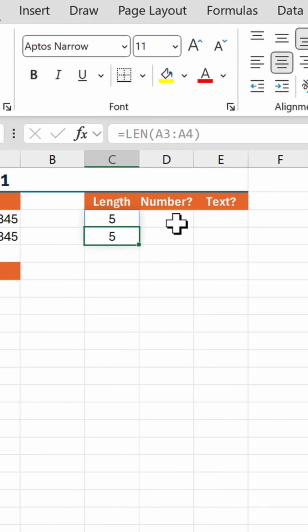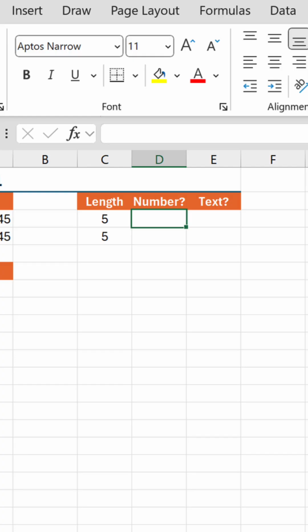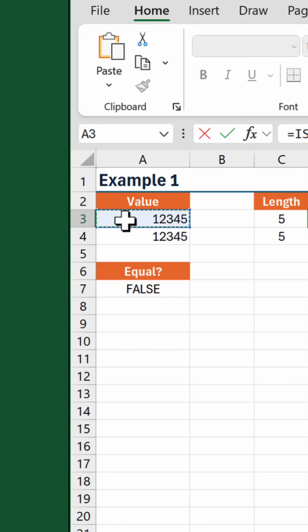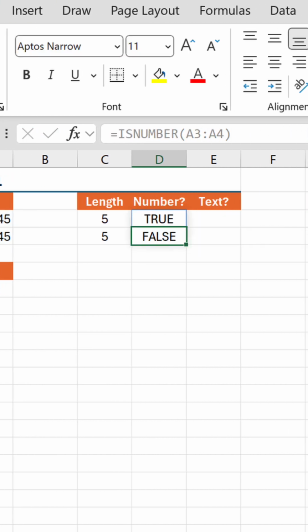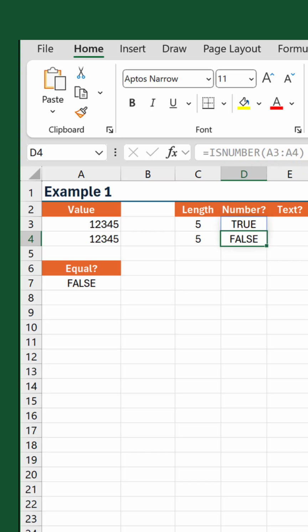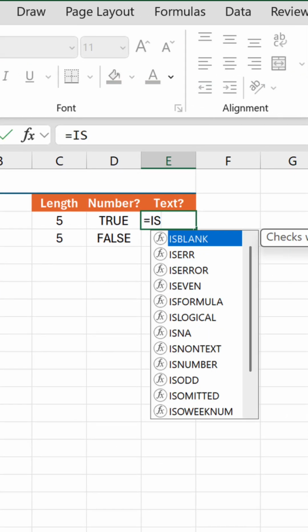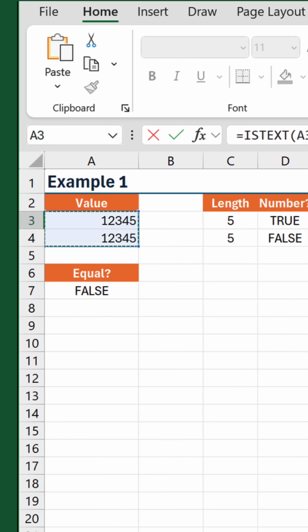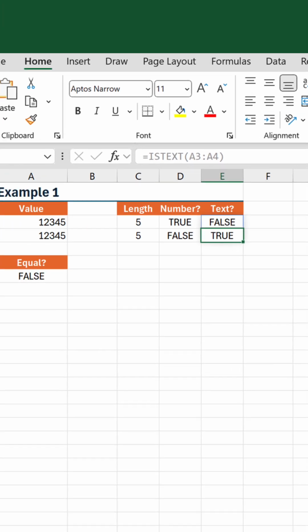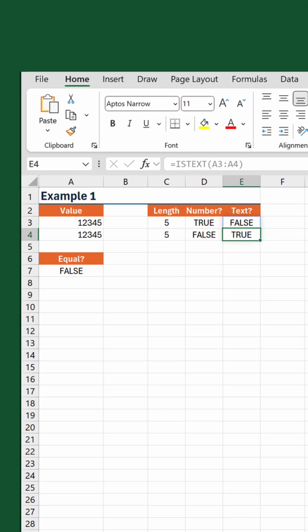So let's test whether these values are actually stored as numbers. Use ISNUMBER for that. And this time it returns true for the top value and false for the bottom. Why can that be? Well, let's also check for text using ISTEXT. Now that confirms our suspicions. The top value is correctly stored as a number, whereas the bottom one is stored as text.